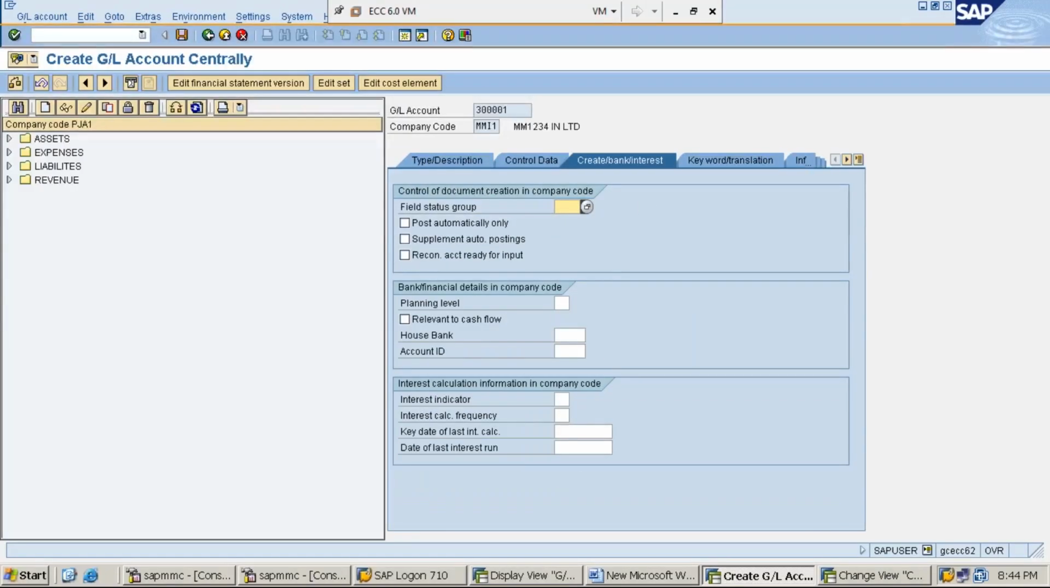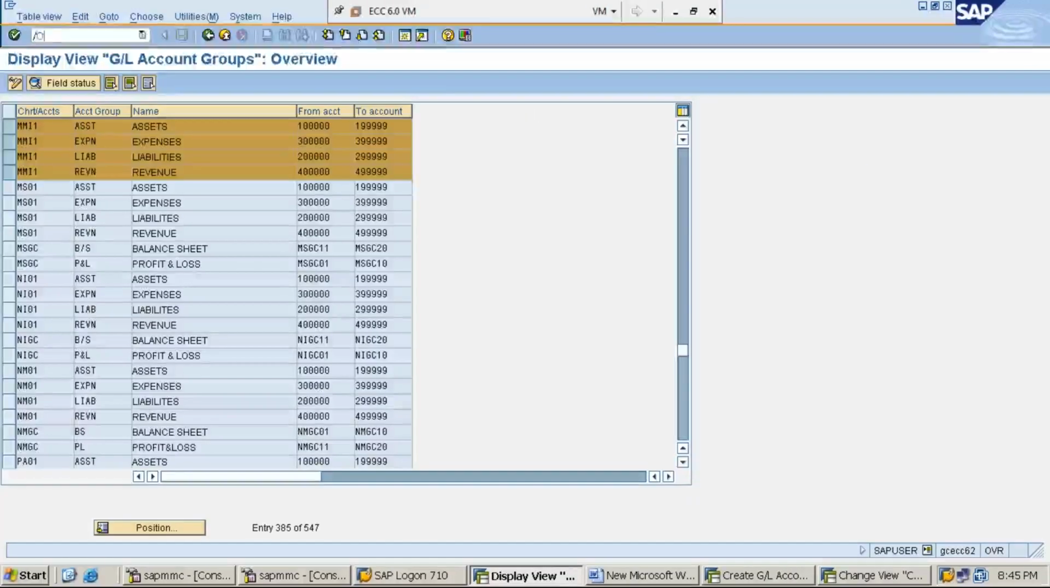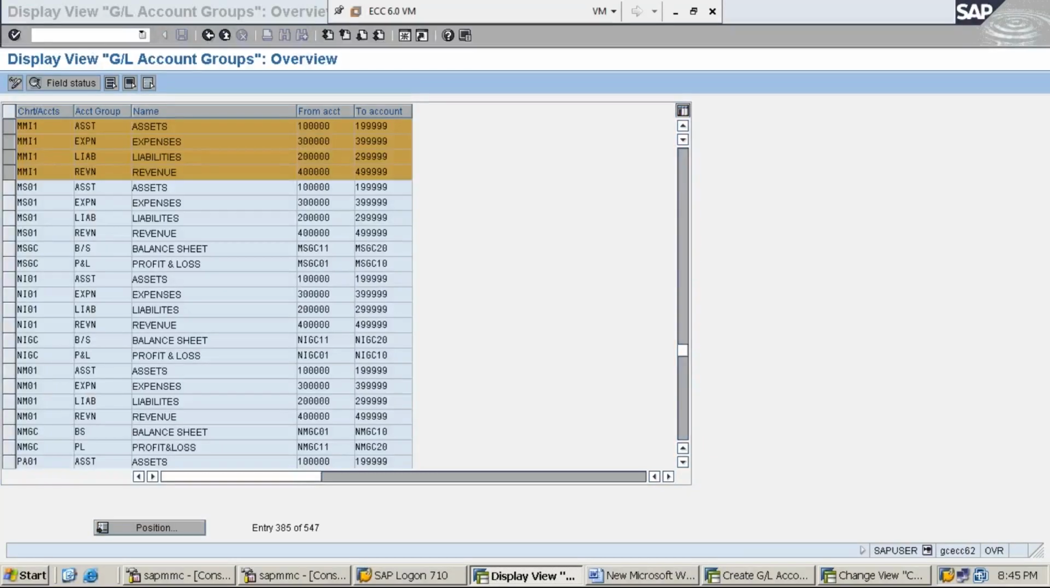Field status group. Do we remember the terminology field status group? Yes, we have created one field status group. I'll show you what that field status group is. We have created one field status group called MMI1 by copying the standard field status group 000.